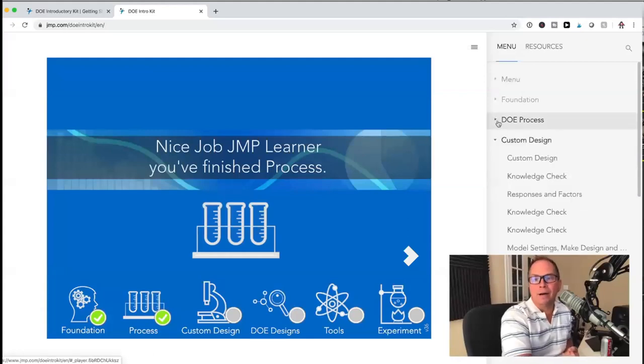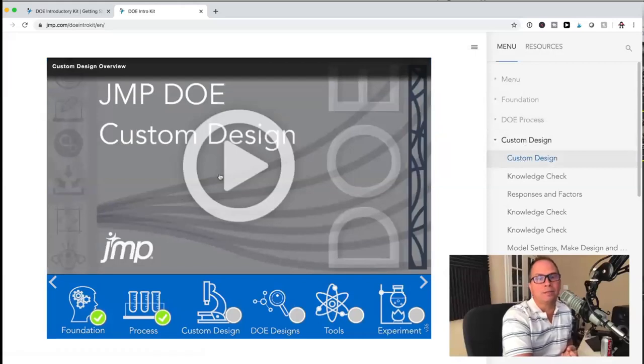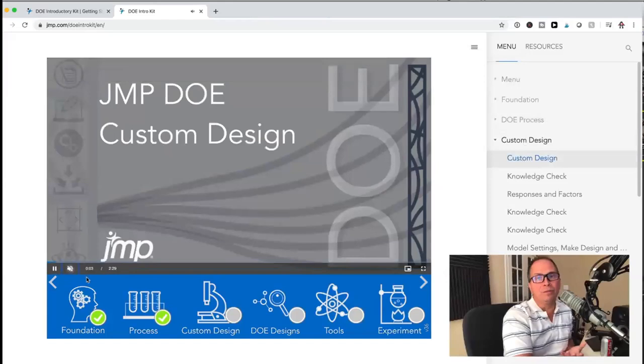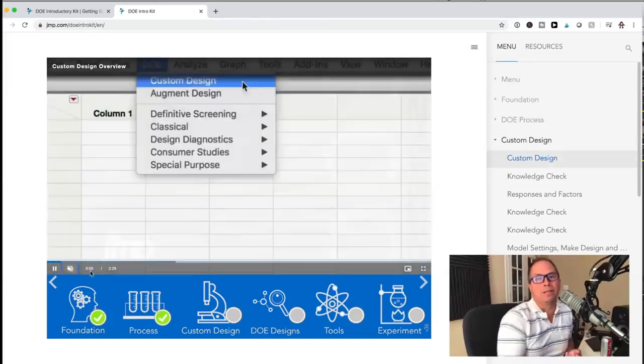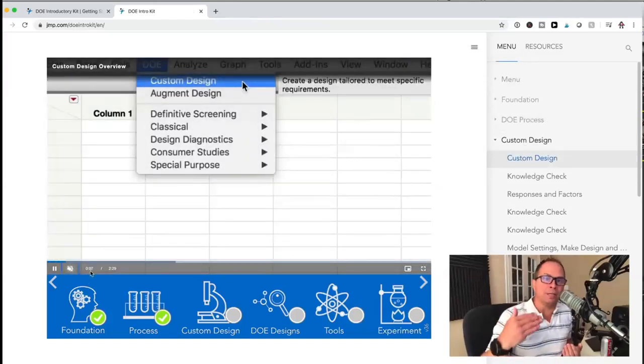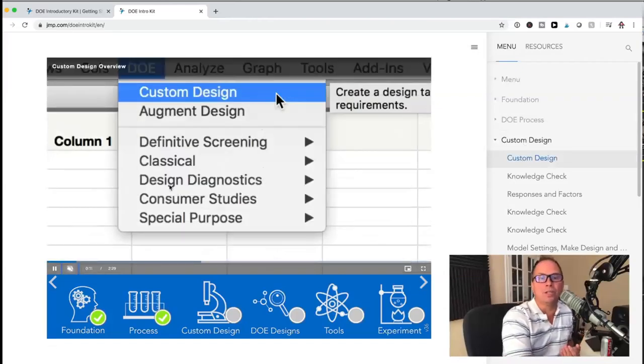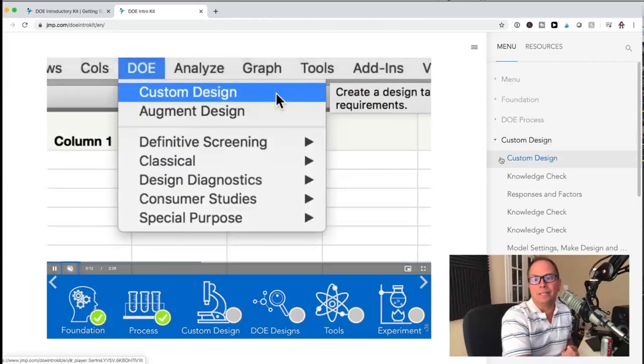And then the most important section, probably for me, is the custom design section. In the custom design section, I cover what it's like to do a custom design. Now, I don't go into an exhaustive tutorial on all the other different designs that are inside of JMP, but I introduce them in the next section.